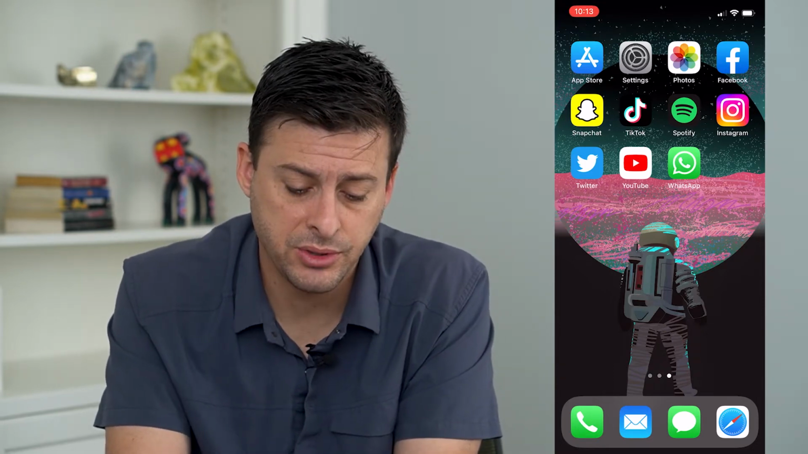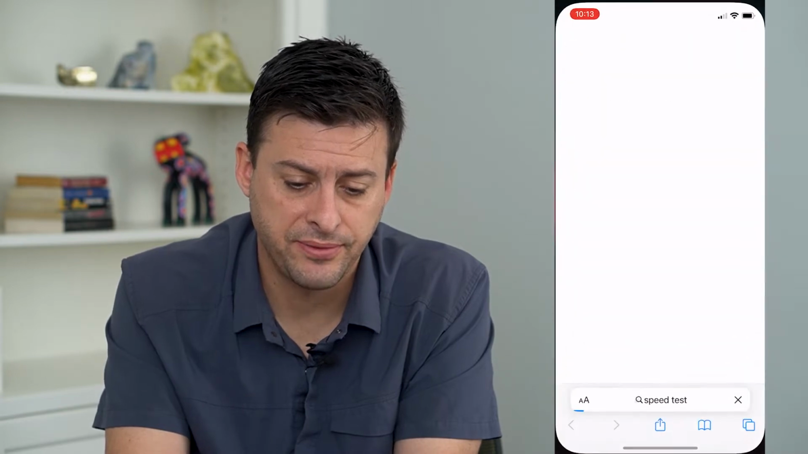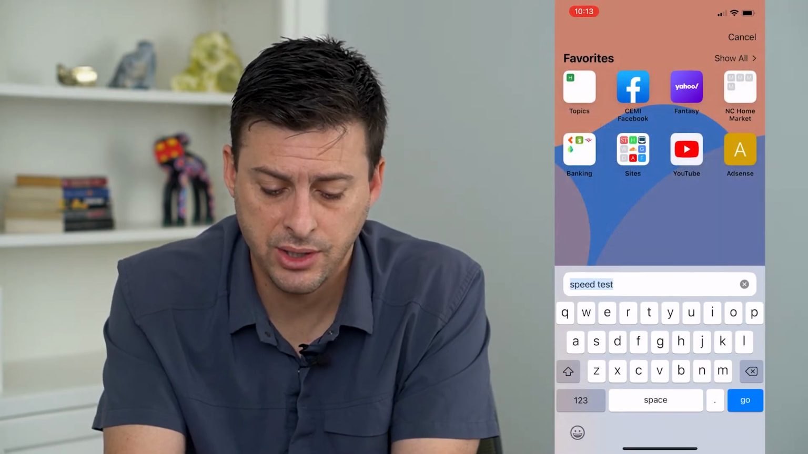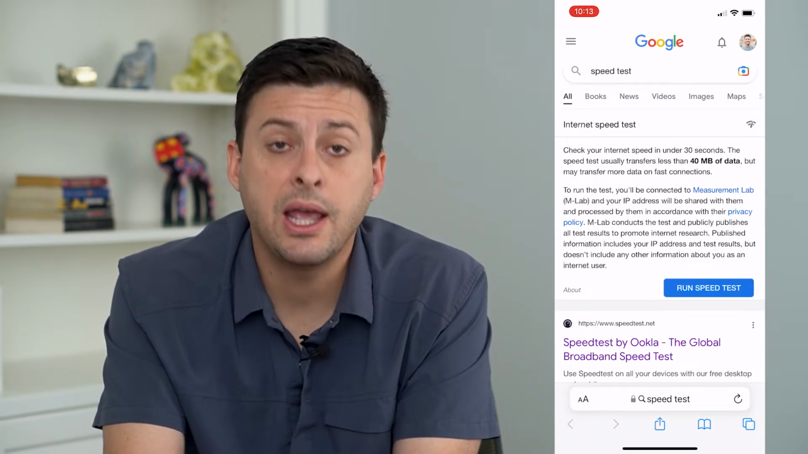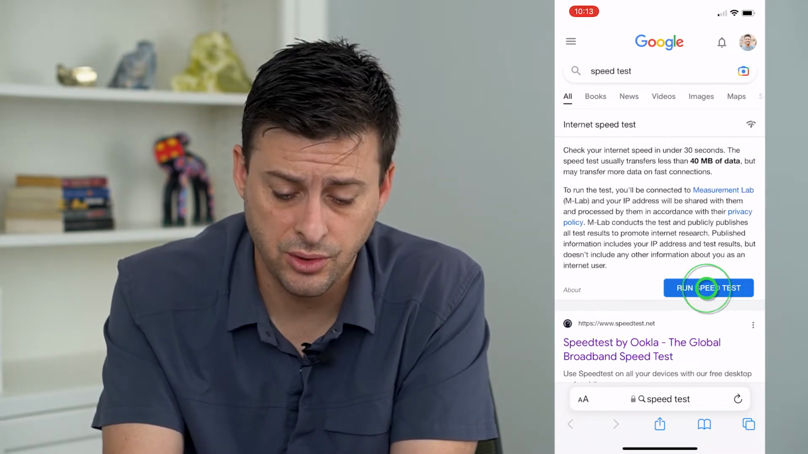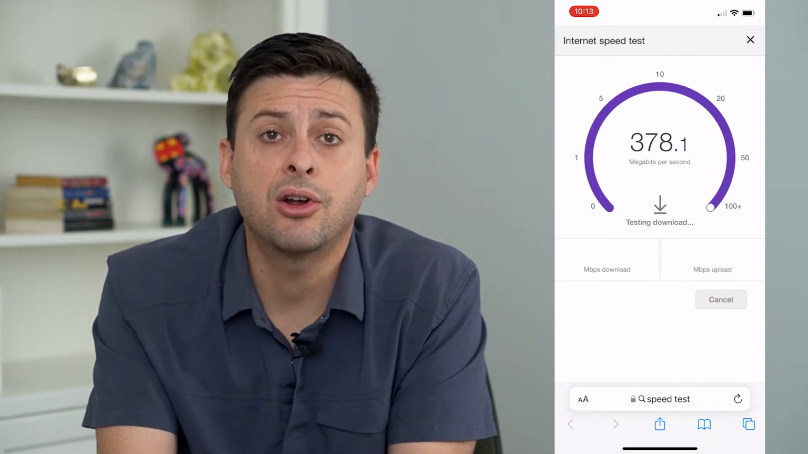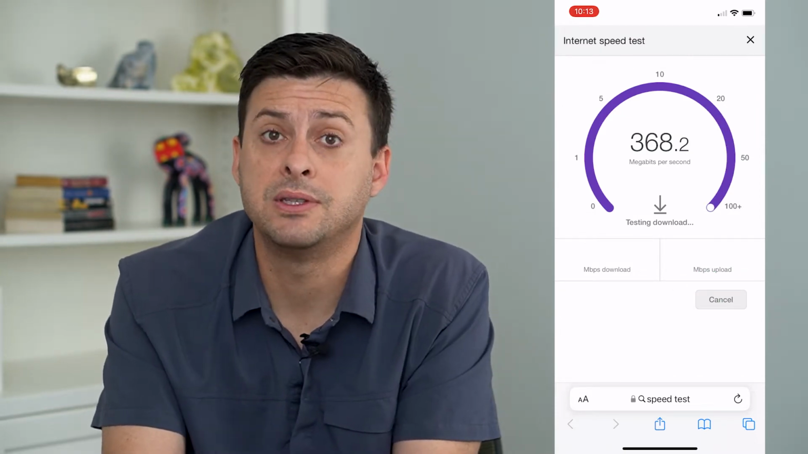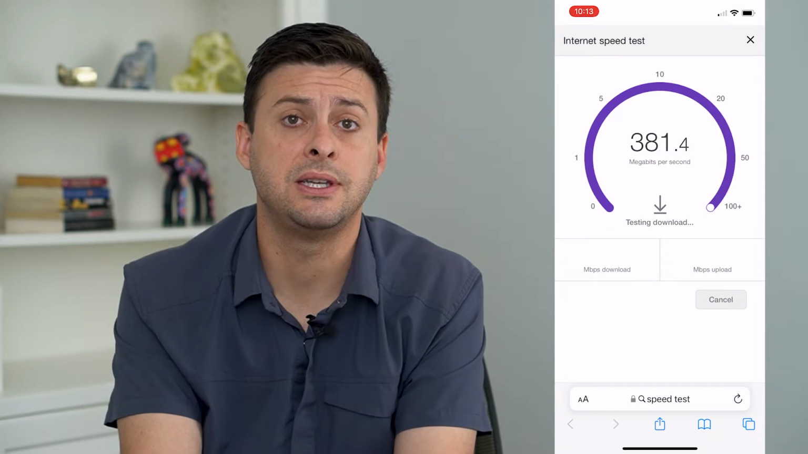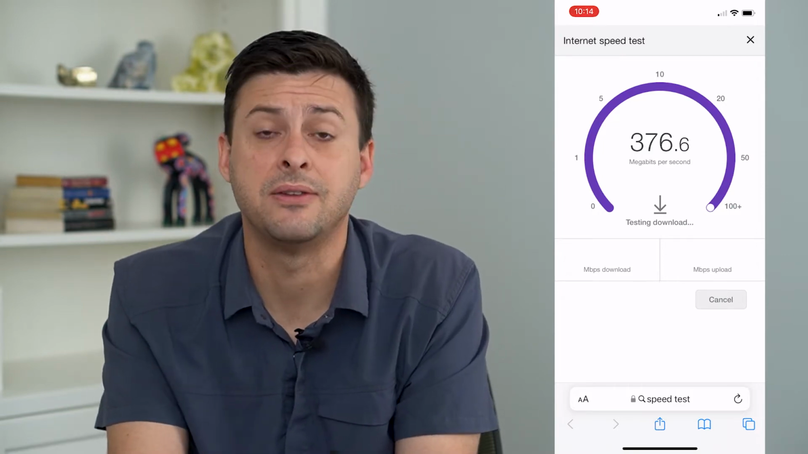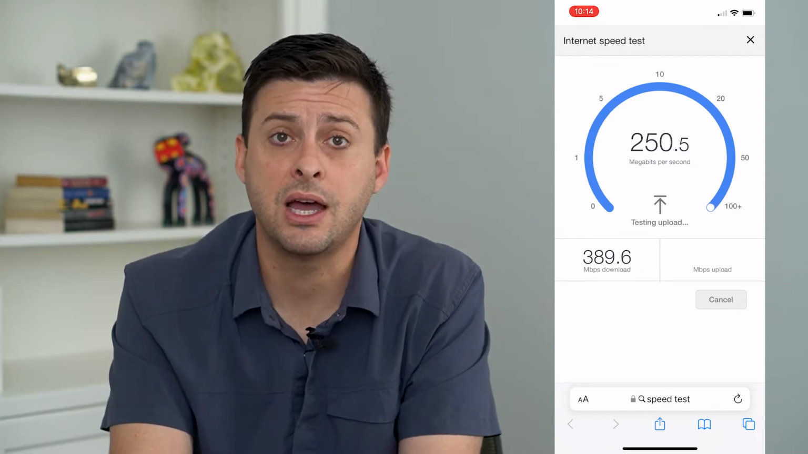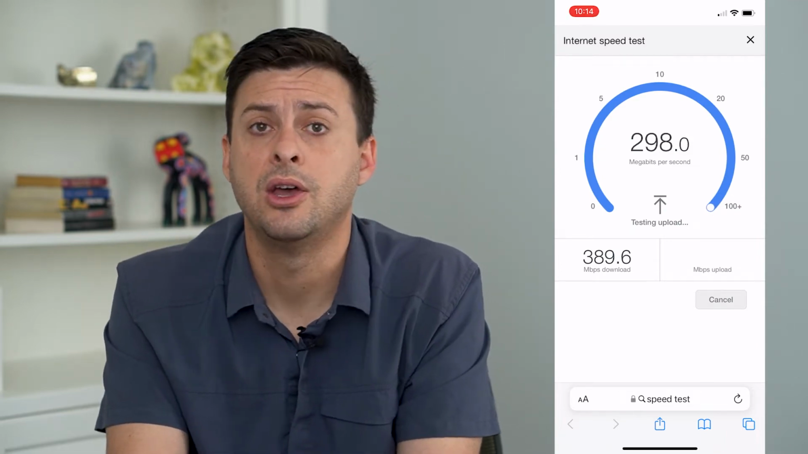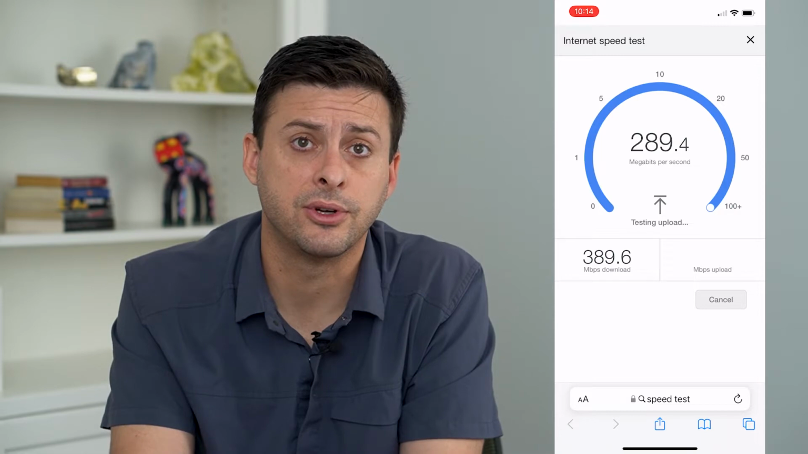The first thing that we'll want to do is just open up Safari or Chrome, and you can see here I've searched for speed test. So we're going to run a quick speed test on Google and make sure that our internet is fast enough to be able to send those messages. So check and see that your internet is faster than, say, 5 megabytes per second, and that should be good to go. If it's not, you can always switch from Wi-Fi over to cell data or vice versa.